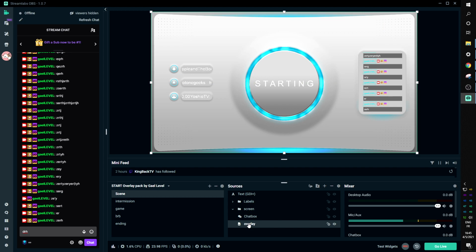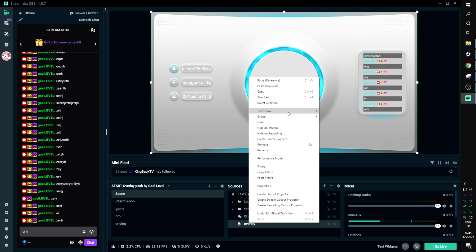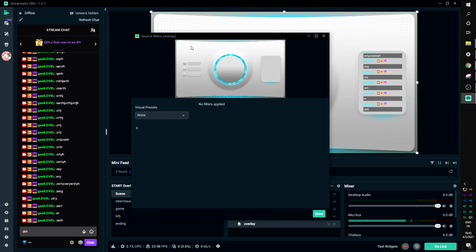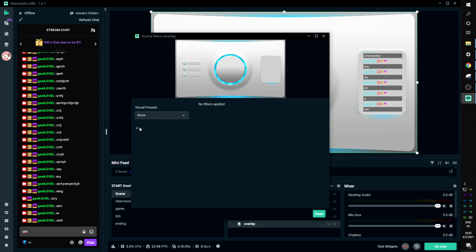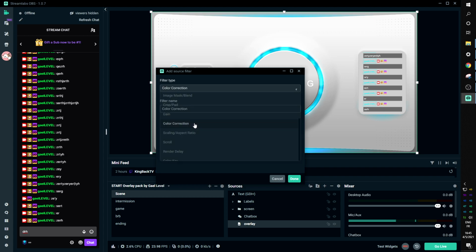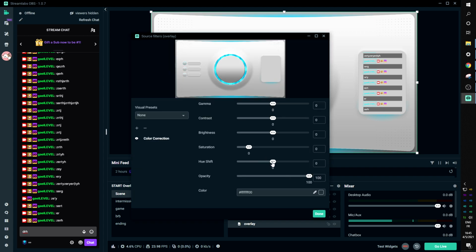But first, if you want to change the color, if you don't like blue, I get it. Okay. Blue is not for everyone. I probably should have said that. Right click, filters, plus to add a new filter, go to color correction, click done, and then play with the hue shift. And look at that. It's green now. Oh, now it's yellow. Oh, look at that. Now it's kind of reddish. Now it's orangish. Now it's purple. Now it's a deeper blue. Now it's another purple, another shade of purple. Me not knowing all the colors.